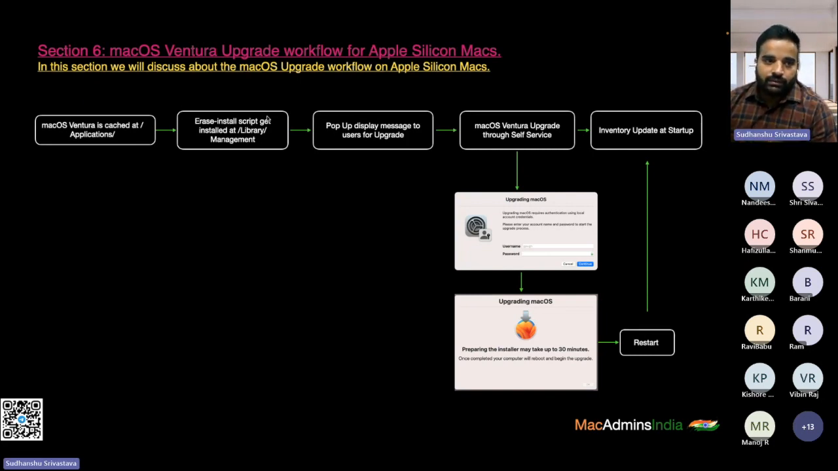Now, what is the difference with Apple Silicon? On Apple Silicon, you can see upgrading macOS. The user has to just enter their credentials and click on continue. That is the only thing they have to do. If you have passed the credentials from Jamf, then this will not happen. If you have not, then the user will have to enter the credentials and click continue. The upgrade will start, and after the restart, inventory update will happen, and your Mac will be upgraded to Ventura.